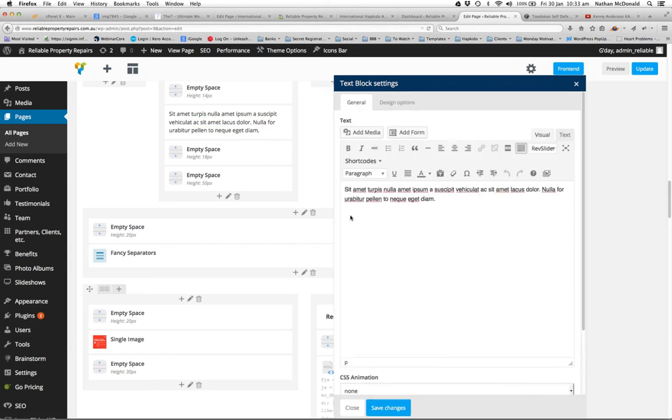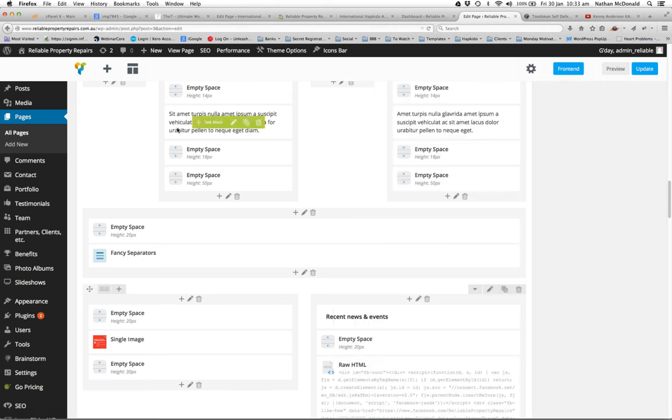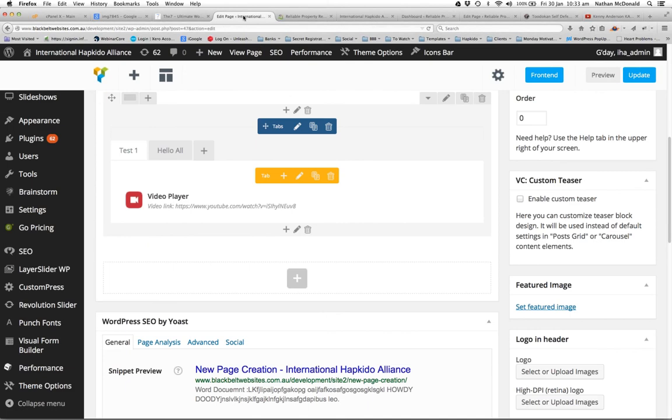The good thing I like about this, I can edit that to whatever I want, save it, update, and it's all changed. Really powerful WordPress tool, and I would definitely go and look at the visual composer for your site to make WordPress such a great user thing.